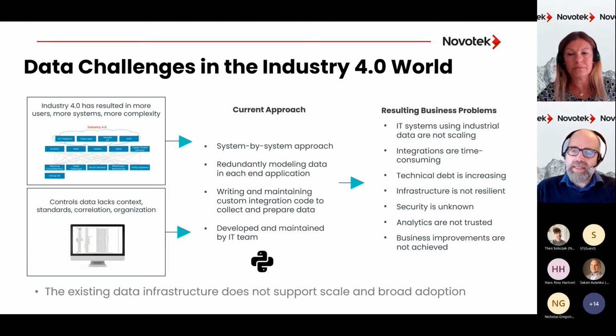And this means that the data is not good quality, and that will induce that the analytics that you try to do with it, either it's visualization analytics or machine learning, is not trusted, and you don't get the scaling and business improvement that you aim for.